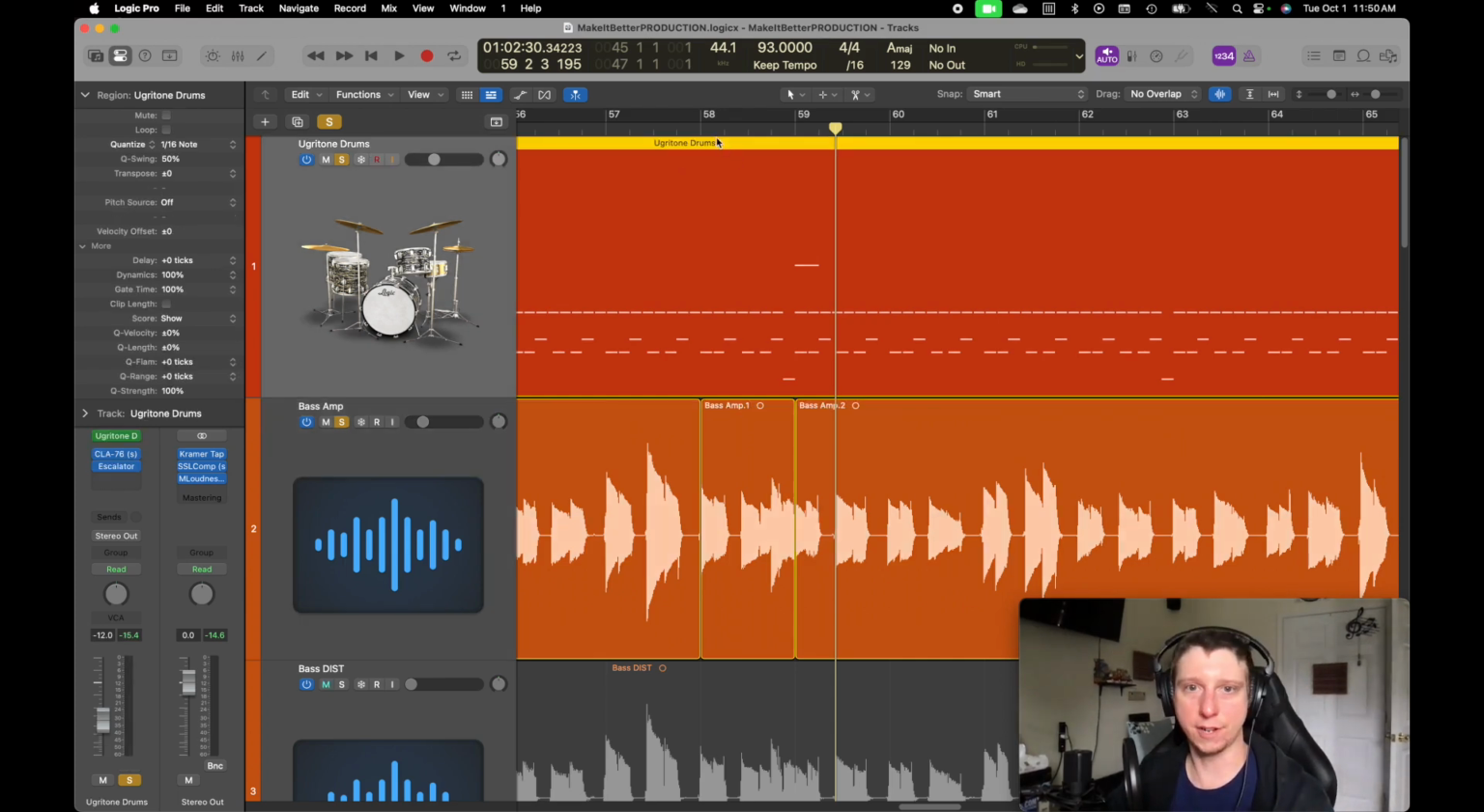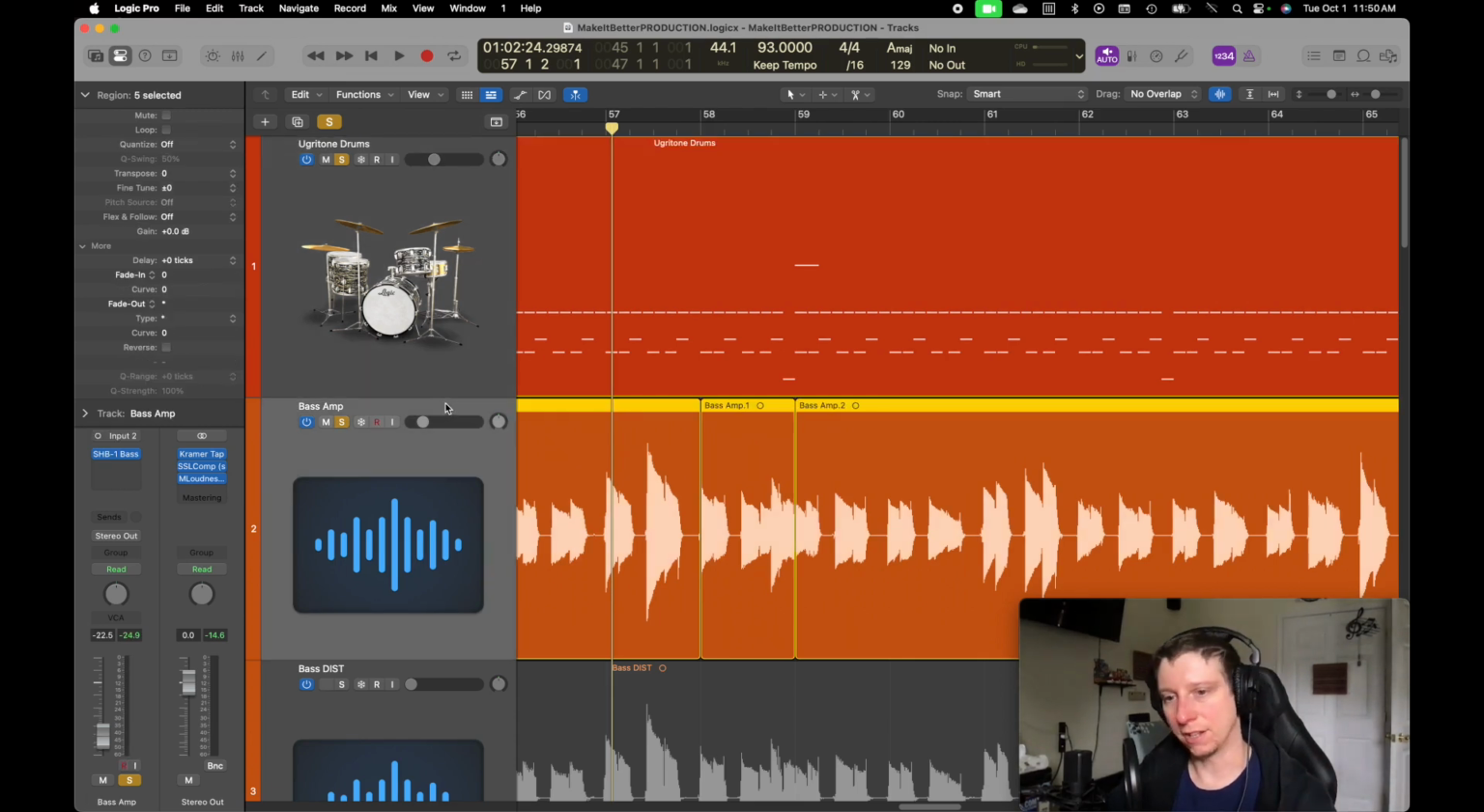You want to get your drums right on the grid first, whether they're live or programmed. Get them right on the grid. If you want to humanize it a little bit, go ahead, but not a lot at all, right? Keep it pretty close to the grid. That way you can really lock in your bass and then really lock in your guitars.